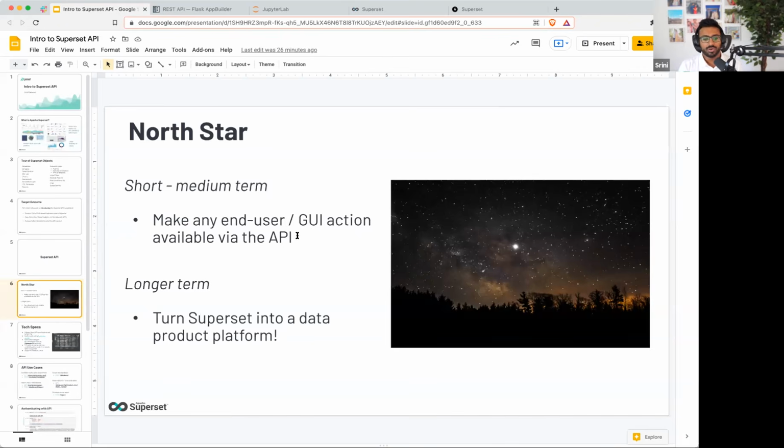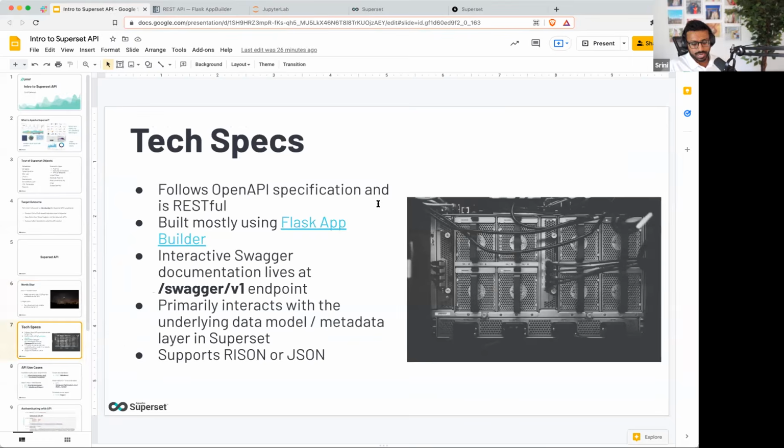So that's kind of moving away from a traditional BI tool more into kind of a general platform. You need an API for that, so that's kind of the focus. So tech specs, for people who like to geek out a little bit more, it follows the OpenAPI specification and it's RESTful, so kind of following the standard practice nowadays.